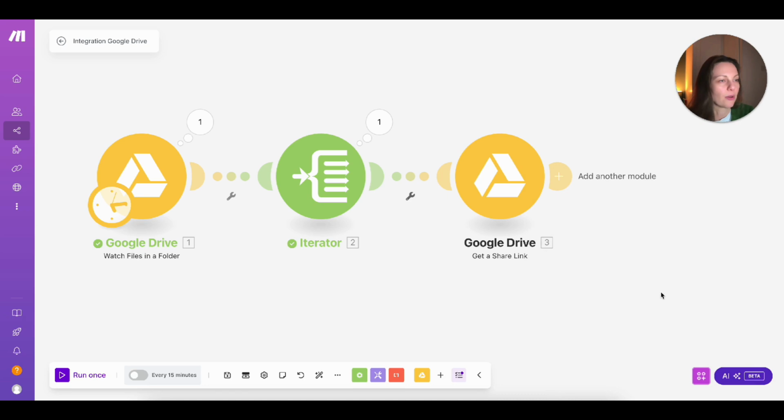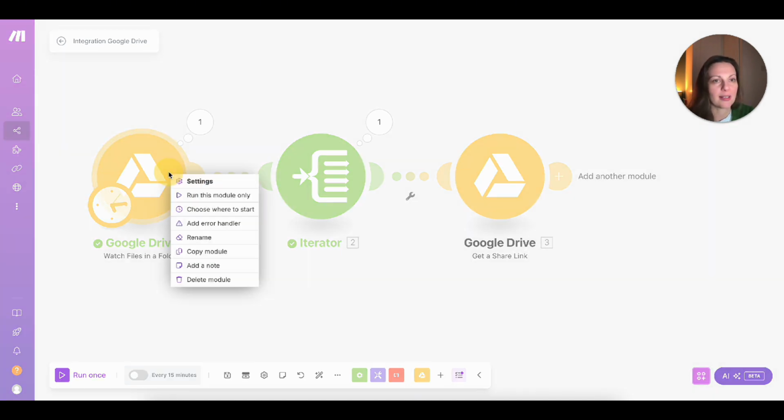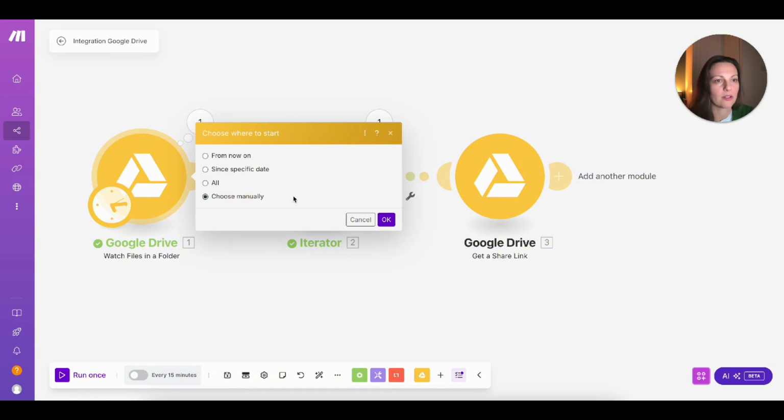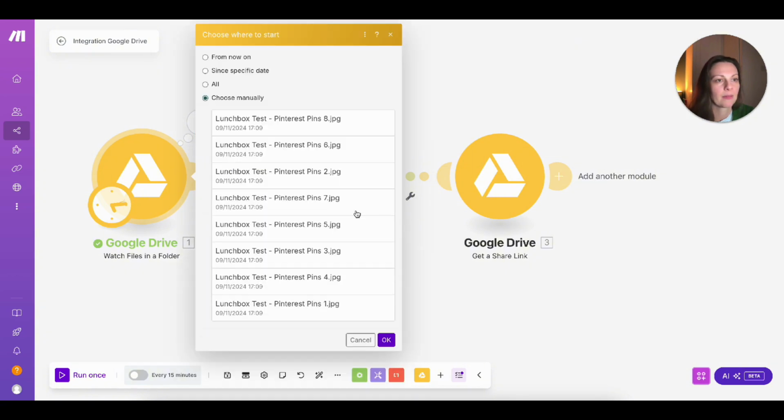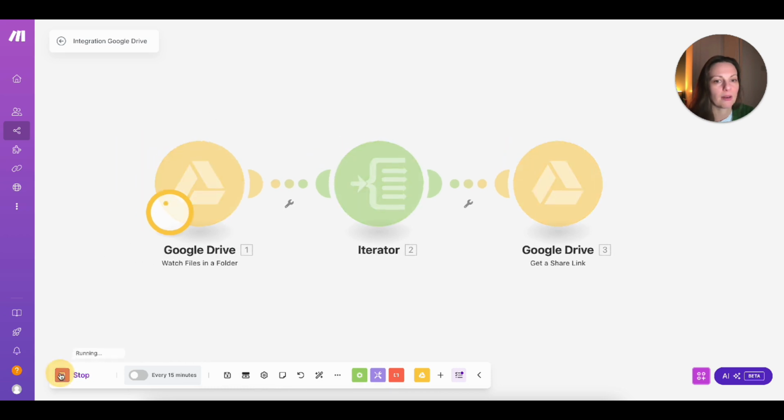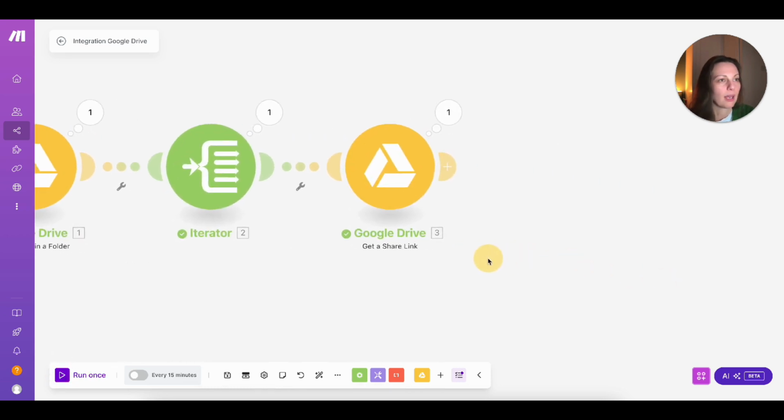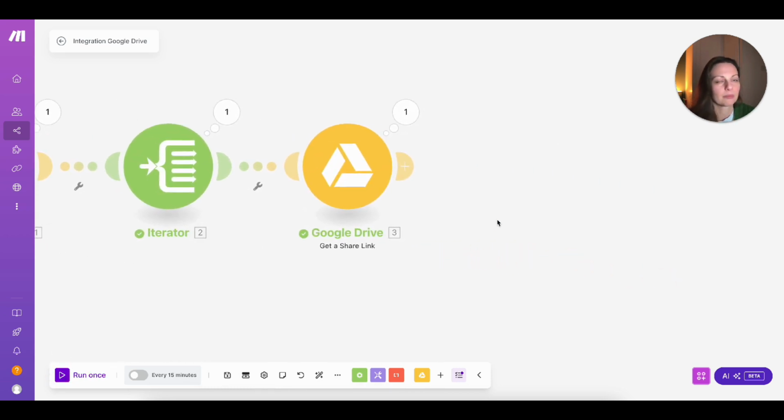We'll select OK. Again, we're just going to test it and make sure this is working. So right click, choose where to start, choose manually, and we'll select the first one, click OK and run once. And that's exactly what we need. Unfortunately, the Pinterest module doesn't like the format in which the image is presented from Google. So we just need to translate this in a way that the Pinterest module is going to understand it.